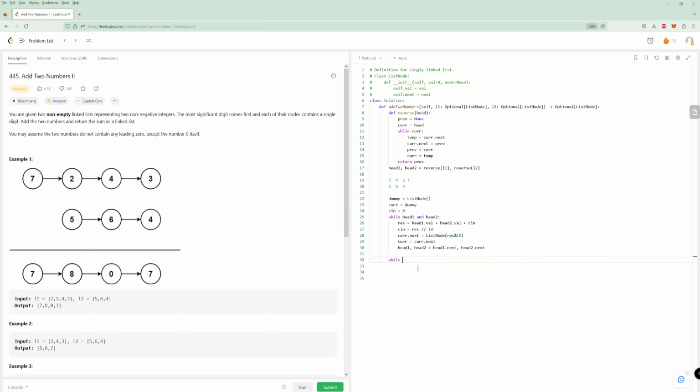So while head1, so if there's a head1, we ran out of head2. So if we have some long number here, right, like this, and we added all our digits already, we added all this stuff. So now we're at this point. So now what we need to do is we need to just keep going through this until we used up all the values.